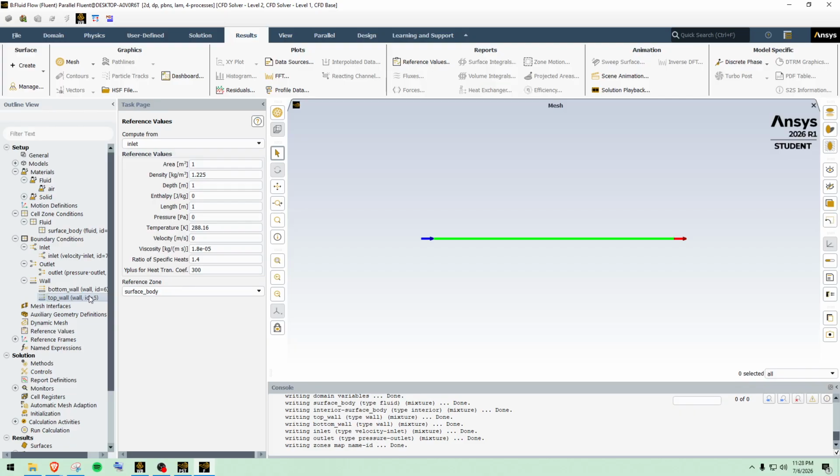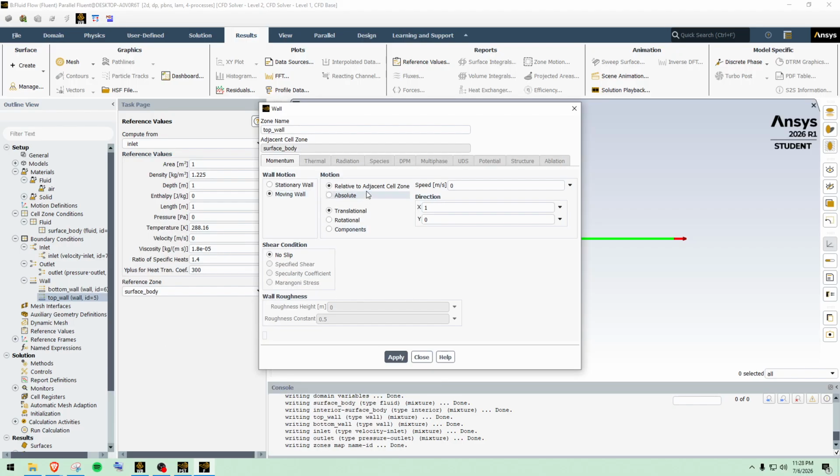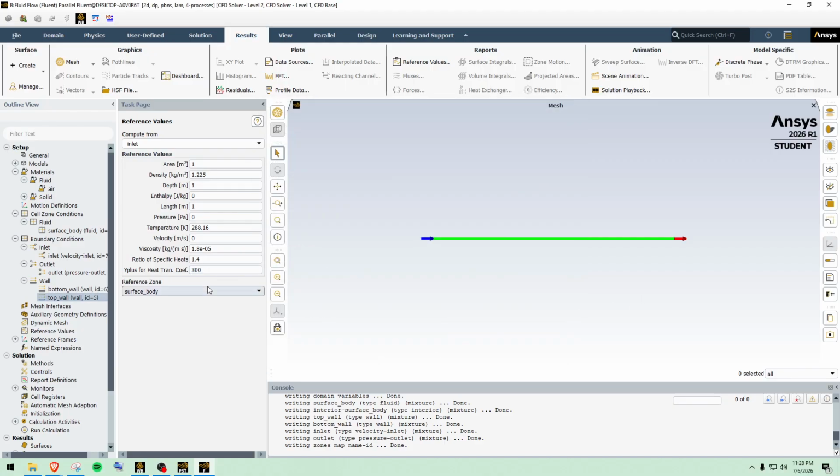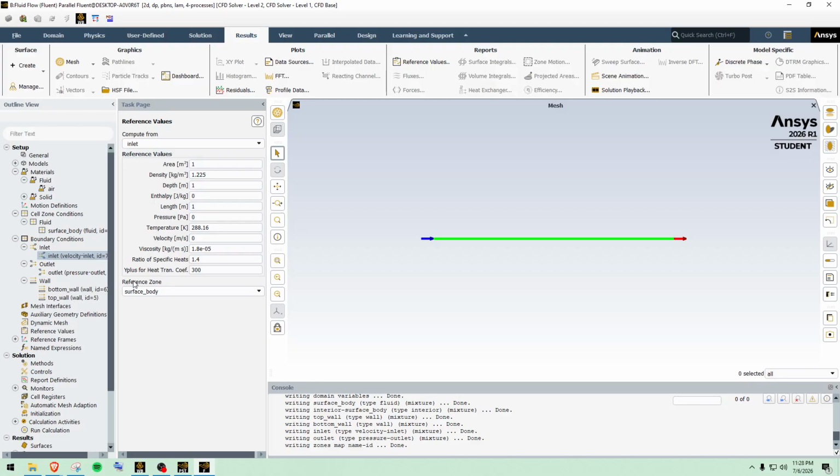But our top wall, we're gonna wanna change that to a moving wall. Leave that translational, and then I want it in the X direction, so I'll leave it at 1. And then I'm just going to put it 0.2 because that's what I worked out. And then close that. And now we're going to set our inlet velocity. You can see we're going to leave our gauge pressure to 0, and our velocity magnitude should also be 0, maybe. Actually, no, we're going to do that 0.2, sorry. There you go. Apply and close.